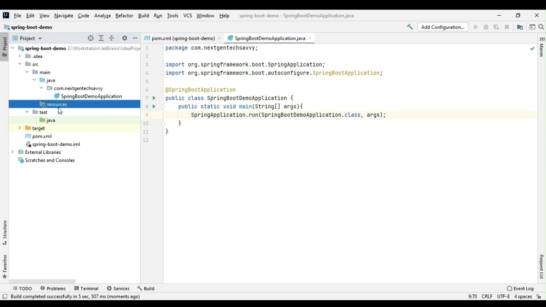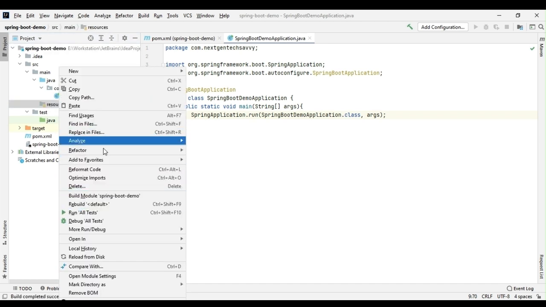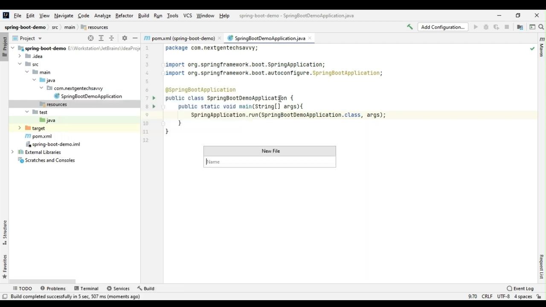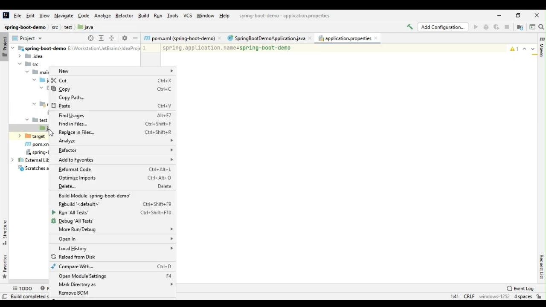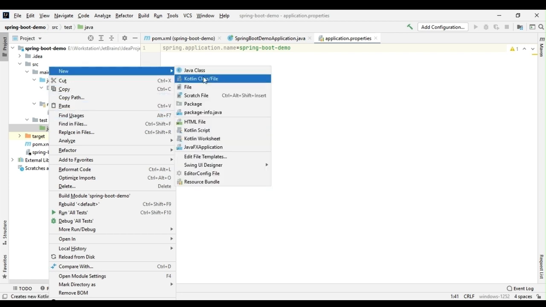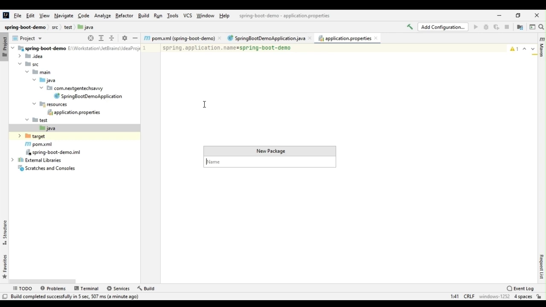Now build the module and going to resources and create a new file for the application.properties file. Spring Boot provides an application.properties file, so you can add different properties and change the properties of this application from this properties file. It is a configuration file, so we have to provide the name spring.application.name equals spring-boot-demo.